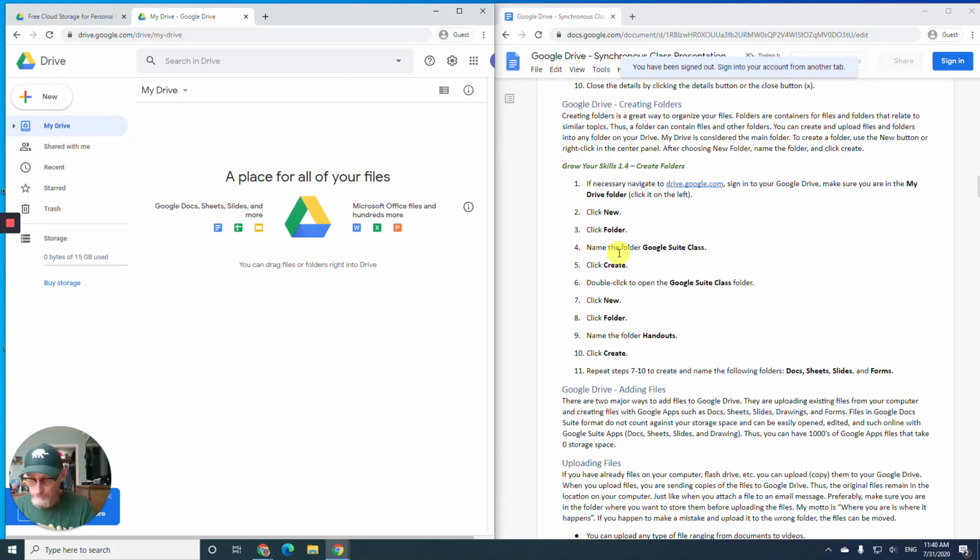So a folder can have another folder in it as well as files. And you can keep having as many folders inside of folders as you want. It's endless. There's no limit. It's how organized you decide to be. So be as organized as you like to be. Okay. So thus a folder can contain files and folders. You can create and upload files and folders into any folder on your drive.